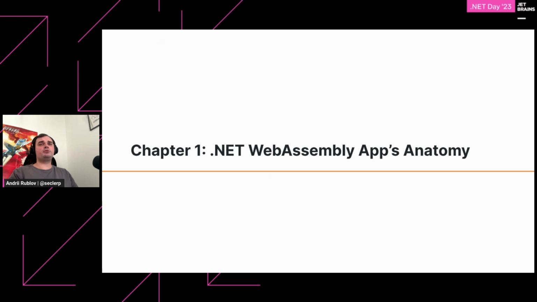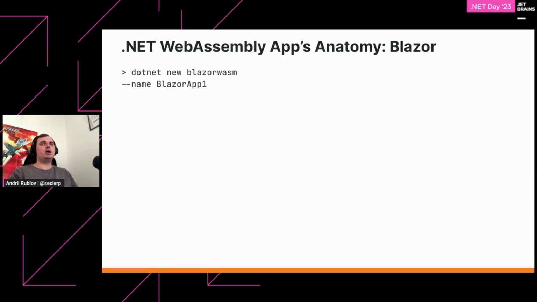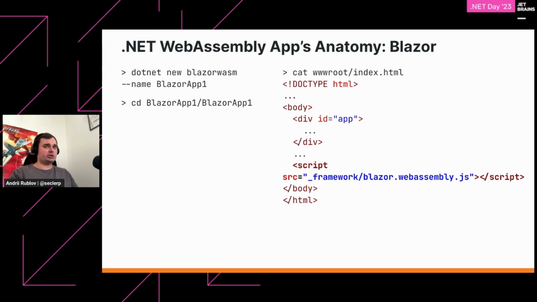So let's move on to the first chapter. We'll look at what exactly almost any .NET WebAssembly application is. Let's start with the regular Blazor WebAssembly. First, let's create a new Blazor project from the template that comes with the .NET SDK by default. And then go to the newly created directory, and let's see what index.html looks like. Here you can clearly see where Blazor boots up and initializes.